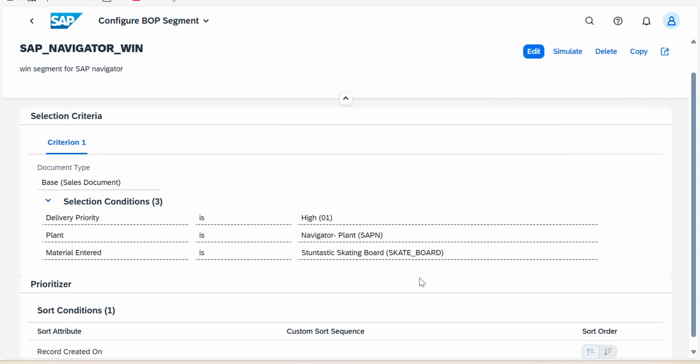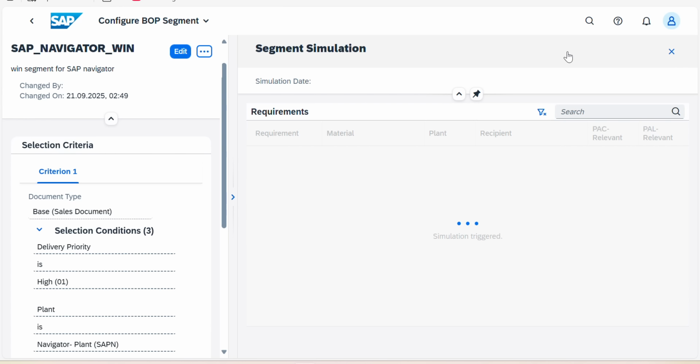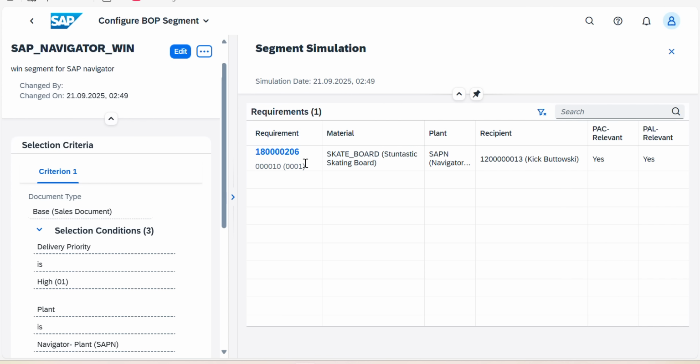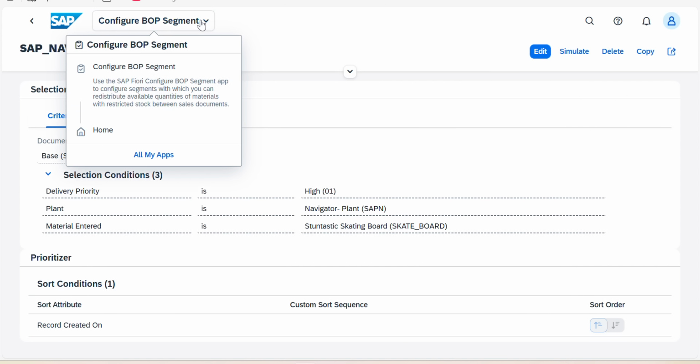Okay, with this sell condition, let me simulate it. So the simulation is triggered, and it is getting the sales order. See, we got only this one sales order, 206. Okay, in a similar way, for win we have created, right? So in a similar way we will create for the lose as well.